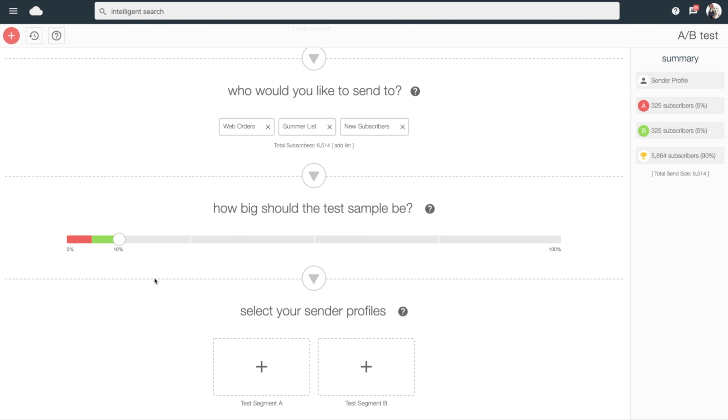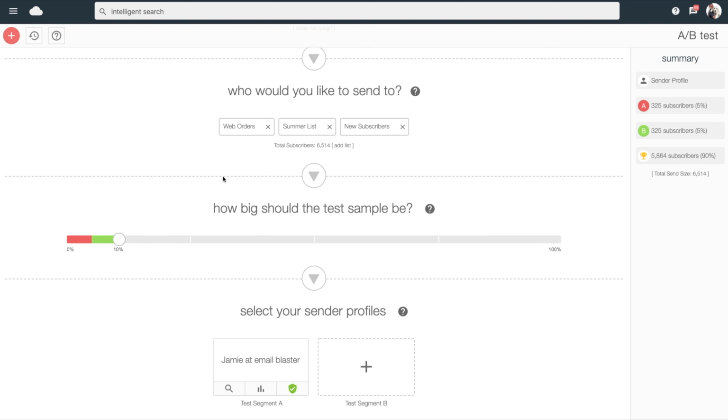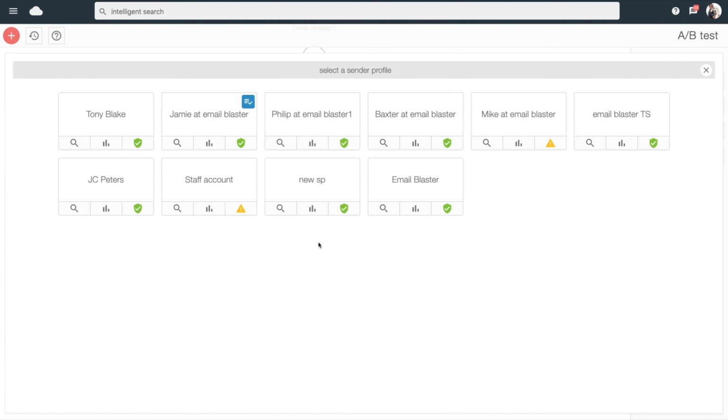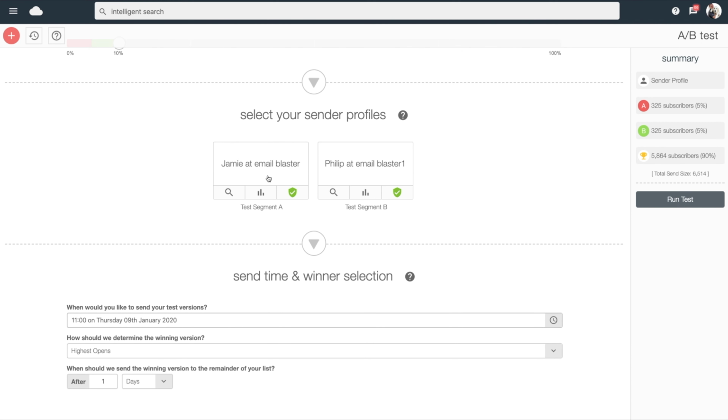Okay, as we're A/B testing our sender profiles, we're now being asked to tag our sender profiles for segment A and for segment B. So let's tag the segment A sender profile. And now segment B. Okay, so our segment A campaign will be sent from this sender profile, and our segment B campaign will be sent from this sender profile.